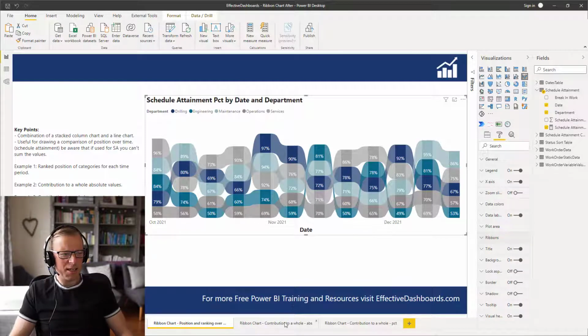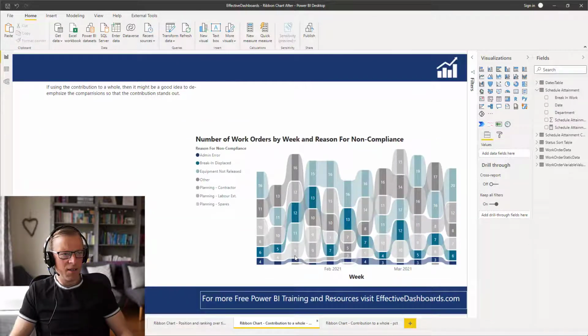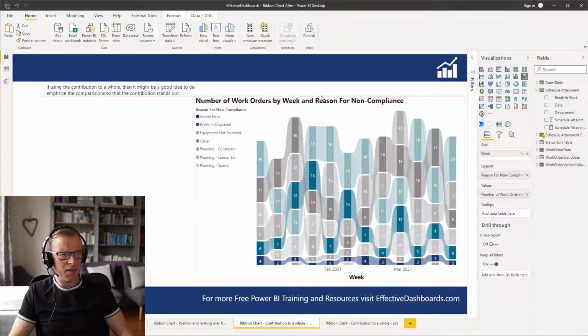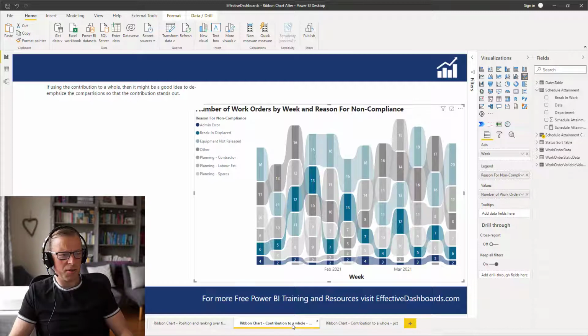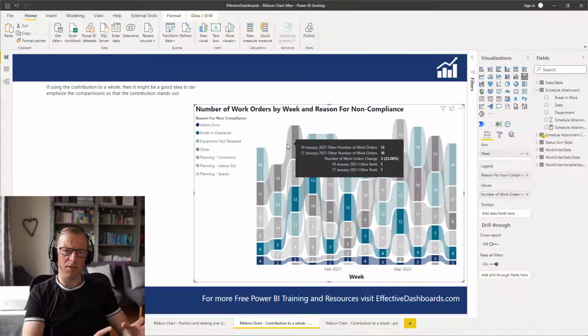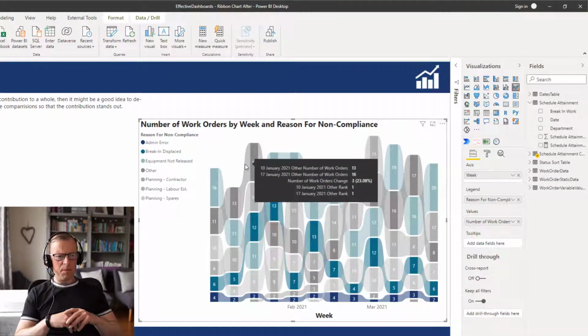Okay, so let's look at a second example. In this second example, I've called this one contribution to a whole. These are the number of, when we look at non-compliance, the previous example was looking at schedule attainment. Now as part of the whole process, we've also got a process for coding up each of the work orders that were not achieved, so we can understand what's blocking us from achieving that work.